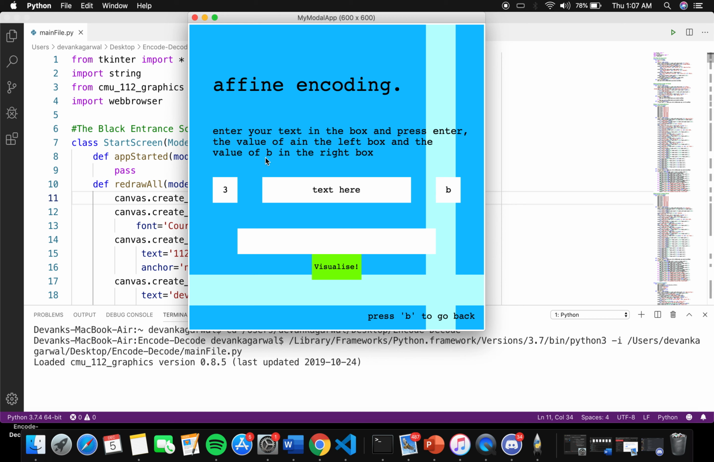Same thing to visualize it. We put 3 and we put 7 as the B value, and let's just make it 112 for simplicity's sake. So as you can see, it'll show you how each of 112's letters are changed to the corresponding encrypted version, and how these combined get you the encrypted version.